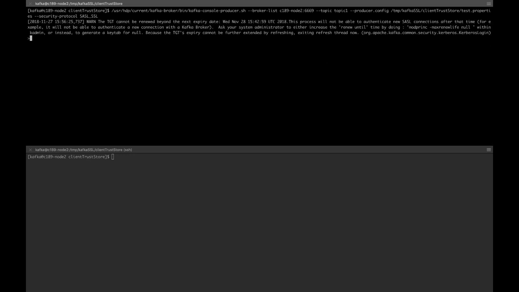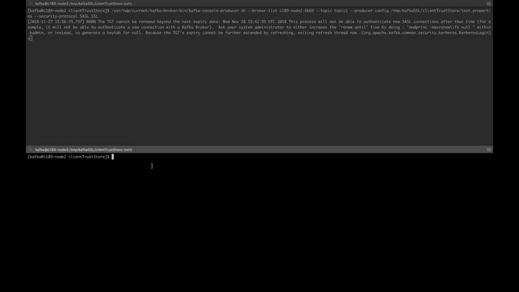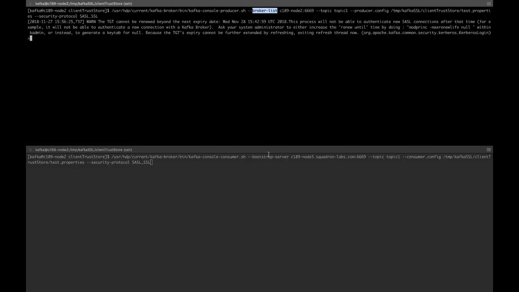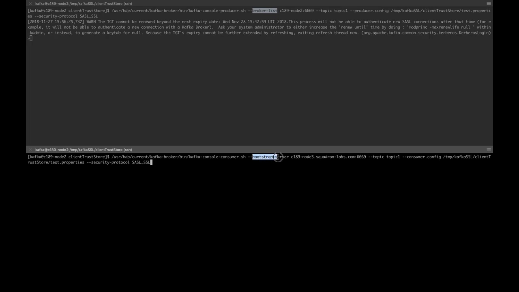Here, my client is already started. So in this other terminal, I will run my consumer. The consumer is almost the same, but we have to change a couple of things. Basically, in the producer, broker list is the parameter to specify the brokers, but on the consumer side, we have to provide the bootstrap servers.